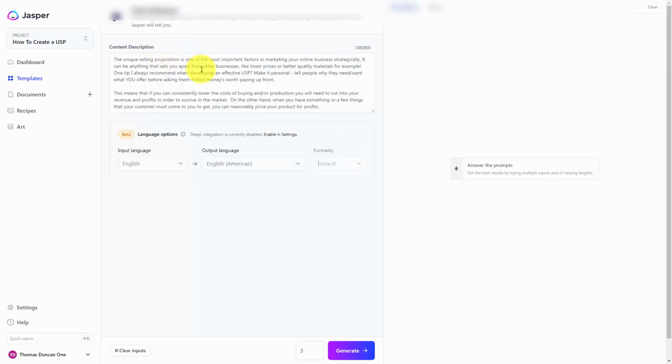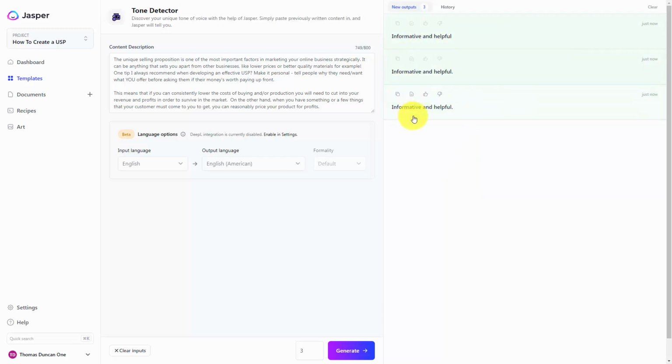Once you have your content added, you can click Generate. And Jasper will generate your content voice. And you can see here that when you're going to be rewriting or redoing content, you can use this voice in order to help Jasper to more closely match the voice that you normally write in.